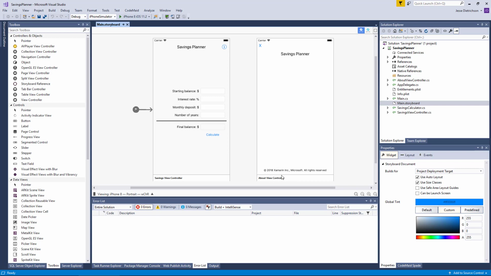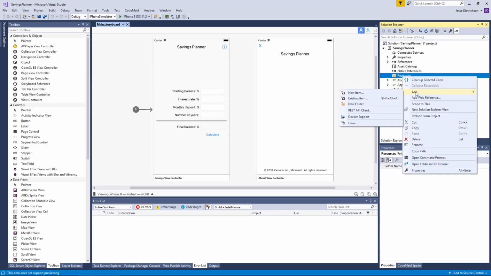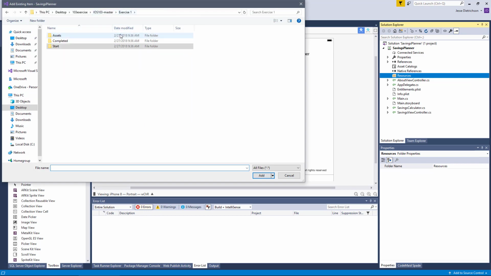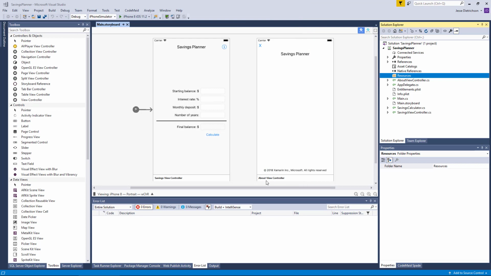And there also is an about page which we'll use later on to add an image, so we'll have multiple images in our application. But this is the basic setup. So what we want to do is first add the image into our resources folder. We'll right click on the resources folder and go to add existing item. And if you go into your lab materials in the exercise 1 folder, there's an assets folder and there's a little savings pig. So we'll go ahead and add that.